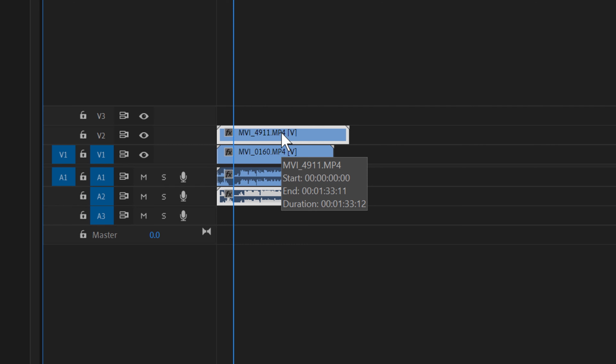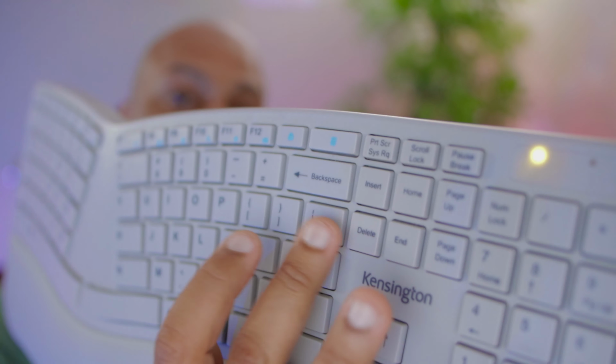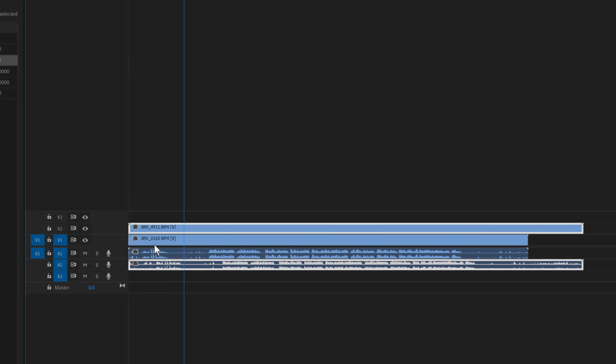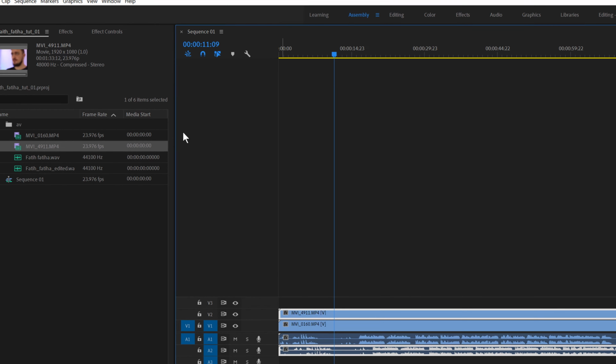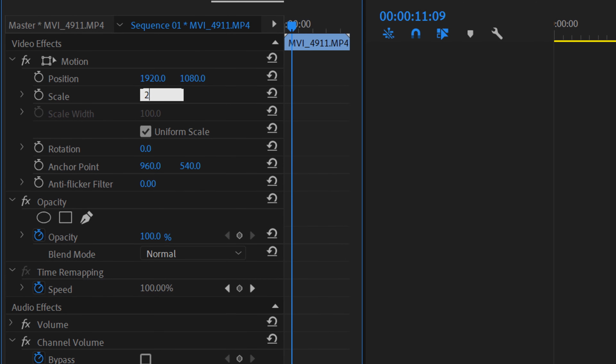When I drag something into the timeline, the first thing I want to do is expand it. So on the keyboard, I hit the slash button here. That's a hotkey. I just press that, and essentially it fills up the whole screen. And from here, I select the 1080p footage, and I go to effects, and I make this 200%. And that basically fills up the entire timeline.